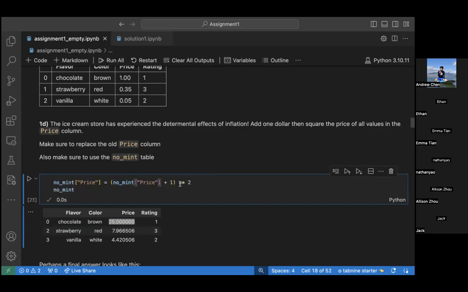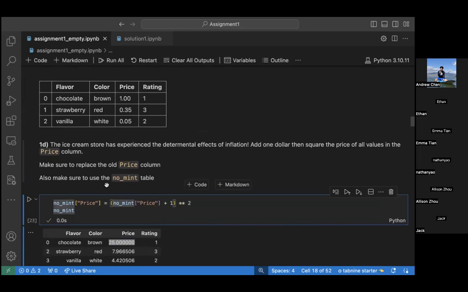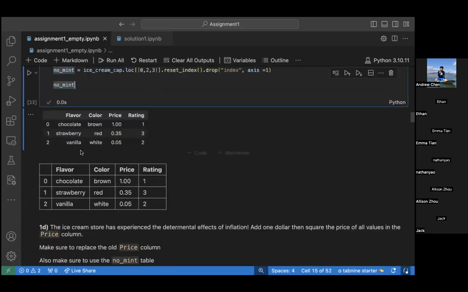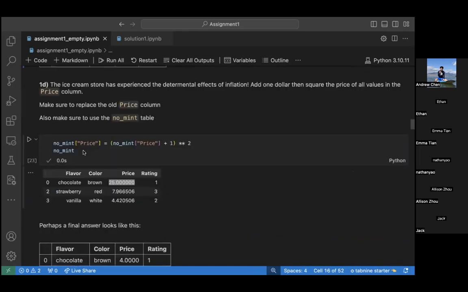So basically I made 4, then I reran the code, but I saved it. So instead of 1, it became 4, and then I ran it again, so it became 4 plus 1, and then squared. So that's 25. And if you want to reset this, I just need to redefine my no mins table.